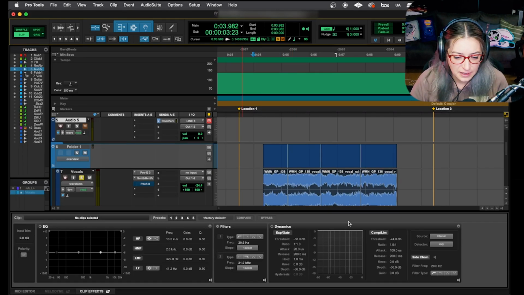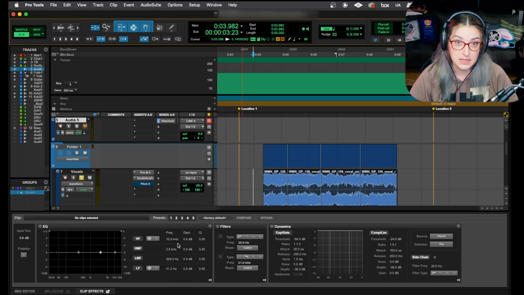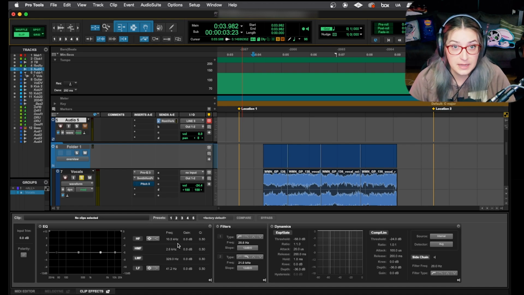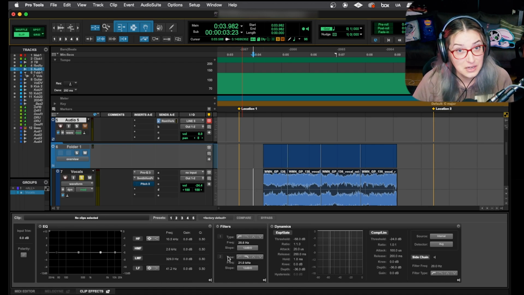The options available within the clip effects window are based upon the channel strip plugin, a plugin that comes with Pro Tools. That plugin itself is based on the Euphonix System 5 console, I believe. That's kind of the history of it, according to Avid. I did look it up for this video.